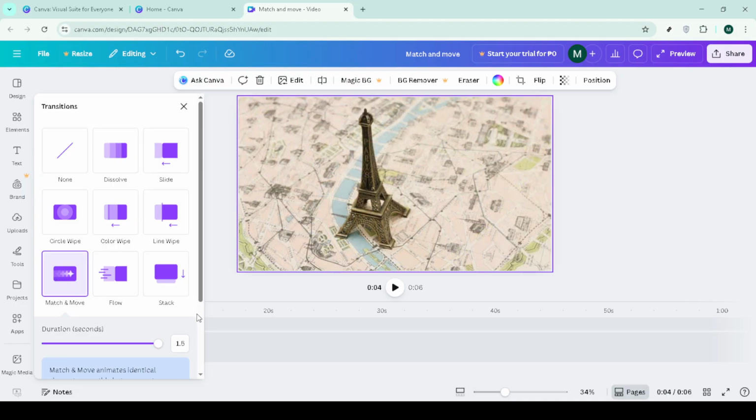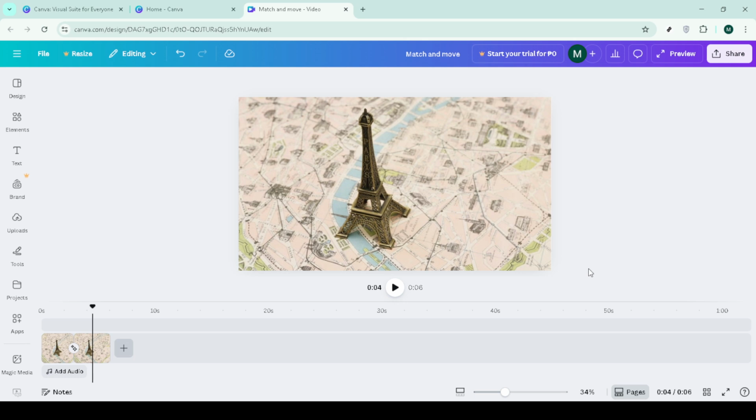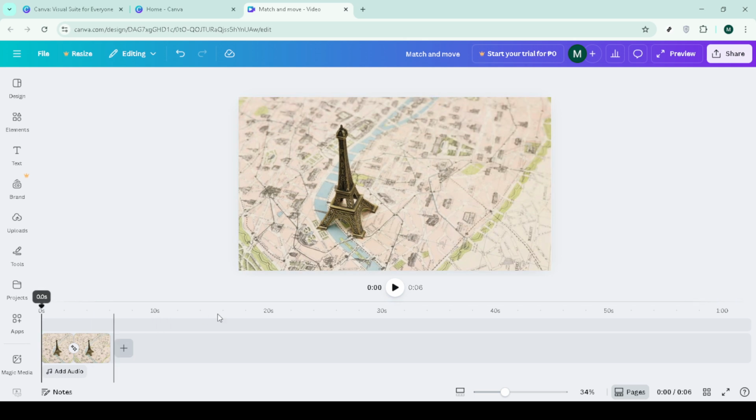To fine-tune the feel, click the transition again and increase the duration for a slower, smoother animation, or shorten it for a quick, punchy effect. A slightly longer duration often feels more cinematic and easier on the eyes, especially for larger moves. Hit play to preview the result. You should see the element glide naturally from the starting location to the ending position while other elements remain steady.